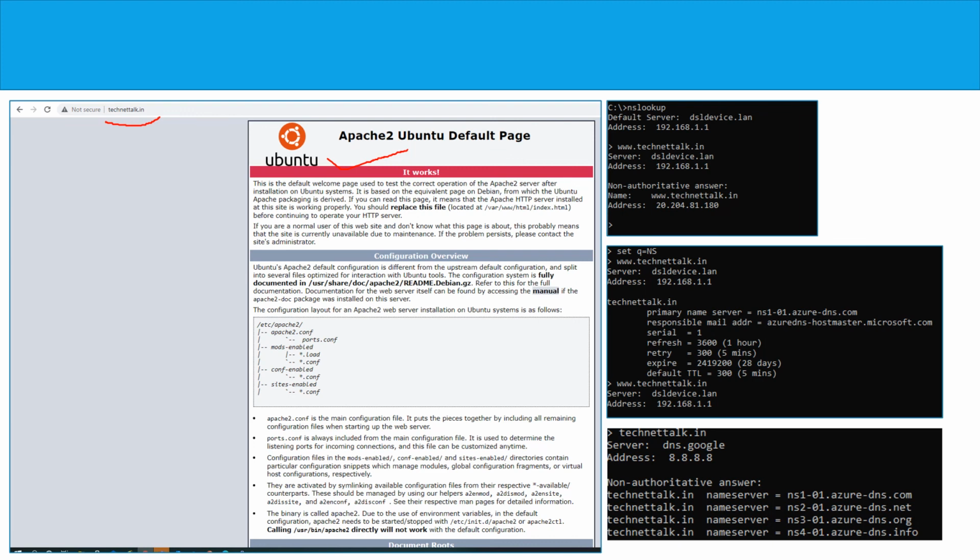From the command prompt, type nslookup. When we type www.technettalk.in, it is going to reflect the same IP address we created the entry for. That's the first validation, which is passed. Second, go and set query type to name server. Now, if I do www.technettalk.in, it is going to tell you who is responding to this query. So this is going to be the first name server.